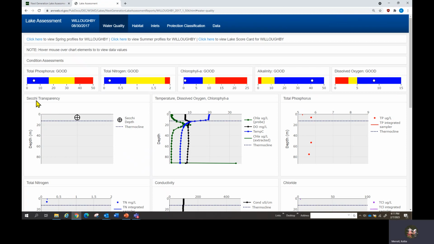In the rest of these graphs, depth is on the y-axis and the concentration for the parameters is on the x-axis. The top of the lake is at the top of the graph, and the bottom of the lake is at the bottom. You can see Lake Willoughby is rather a deep lake. We're down at about 90 meters here with our instrument, and each one of these dots represents a reading that was taken along the way.